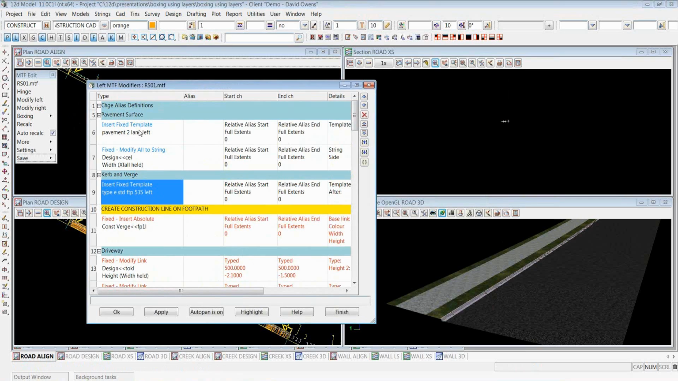Okay. Now, so the reason for this demonstration was talking about using different layers that are available in the MTF to create sort of construction lines, as it were.